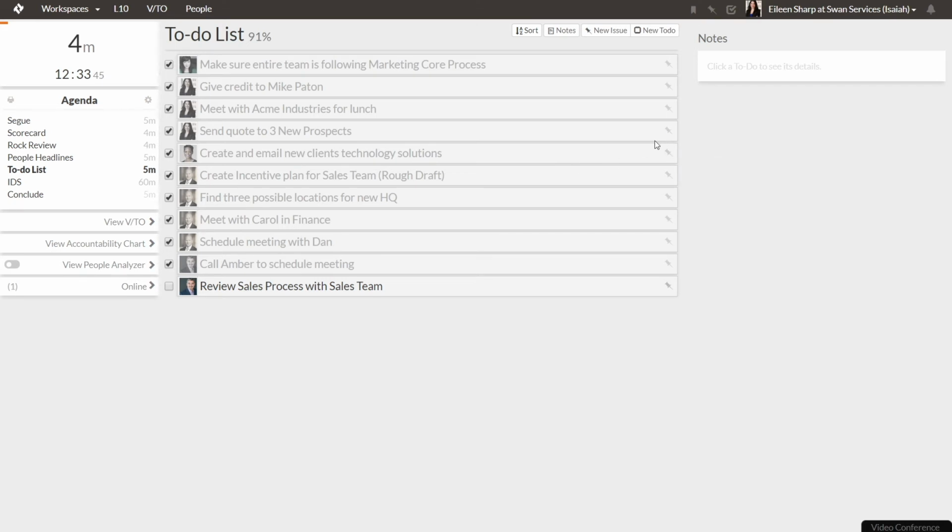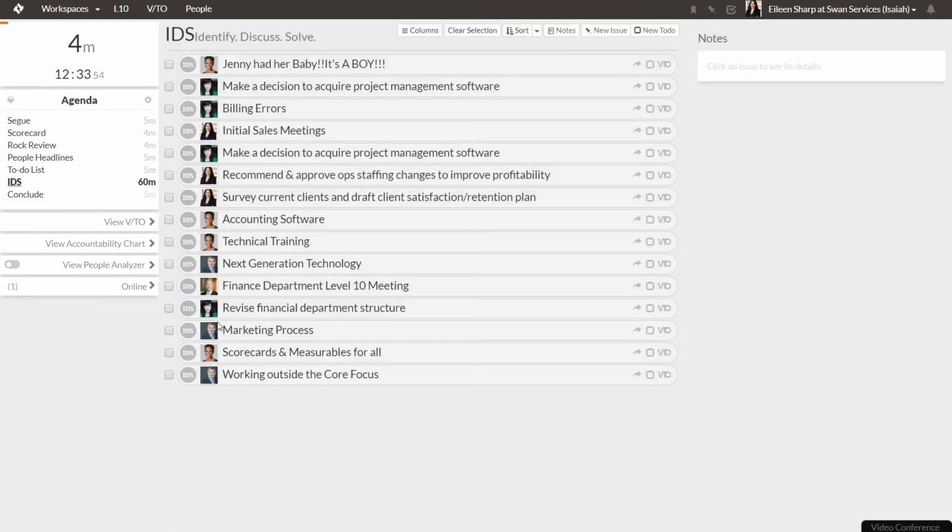That way we can move it forward to the next step, or we can finish what we started. After we are done with our to-do list and reviewing that, we'll click on our IDS section here. This is where we're going to identify, discuss, and solve our issues. The first step here is to prioritize these.